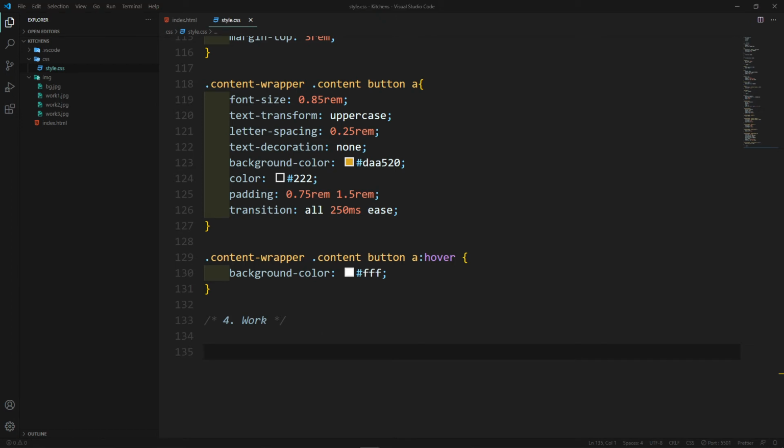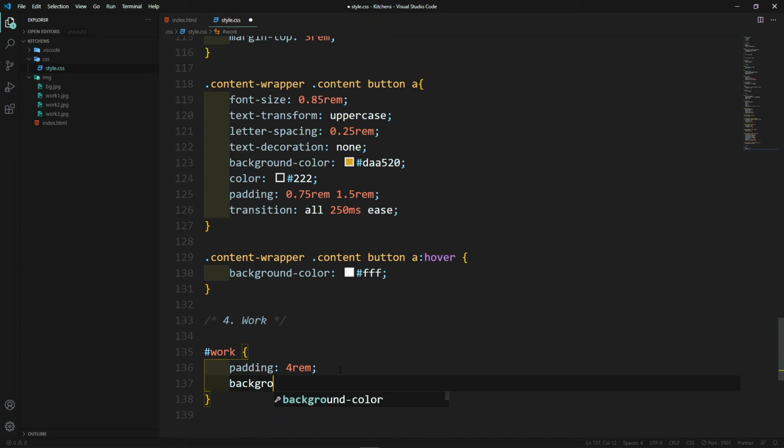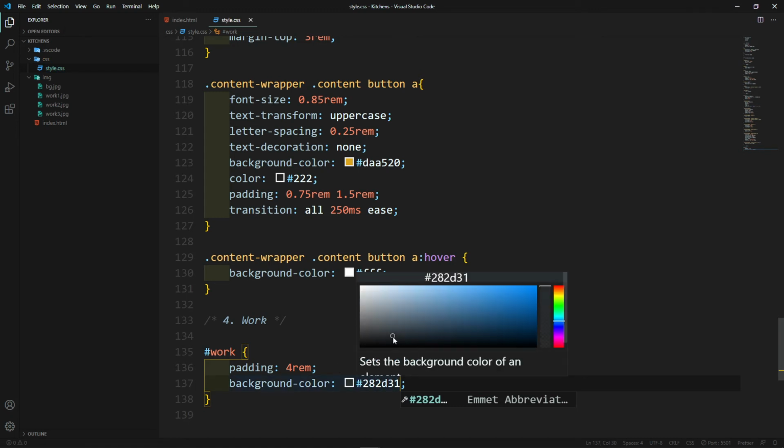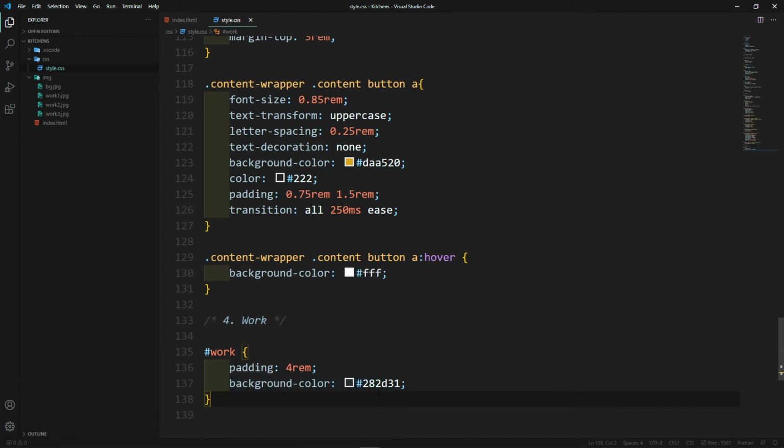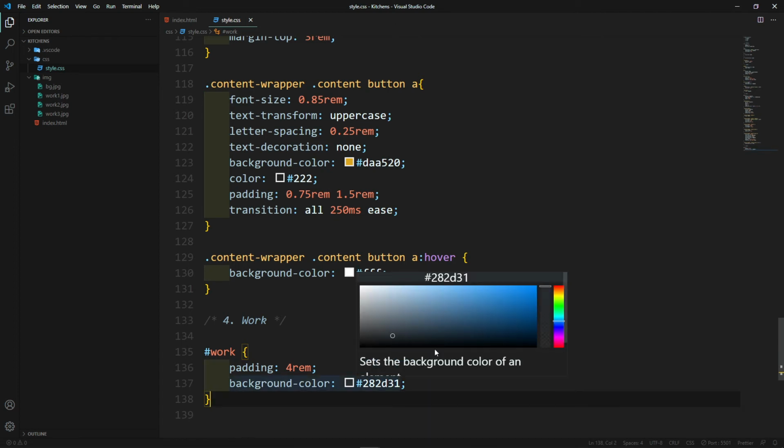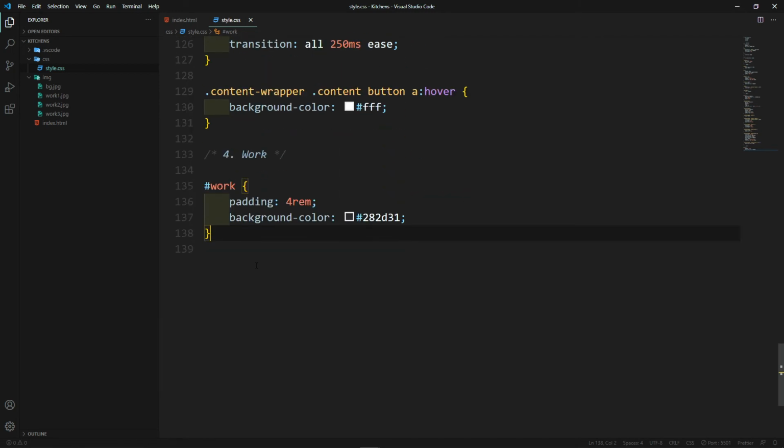So what we're going to do first is our hashtag, because that's to reference an ID, and work. We're going to add padding 4 rem, and a background color of 282D31. Okay, so this is kind of a gray color, as you can see right there. Quite easy. You just hover over it, and this window will be displayed to you. Okay, so next we're going to do hashtag work title.